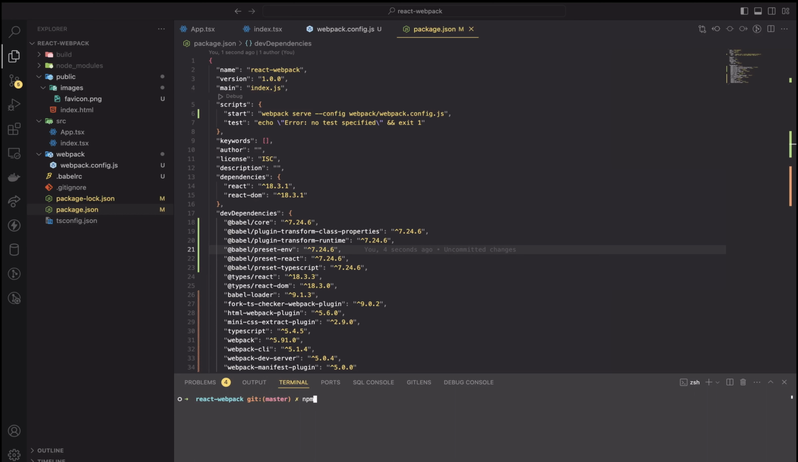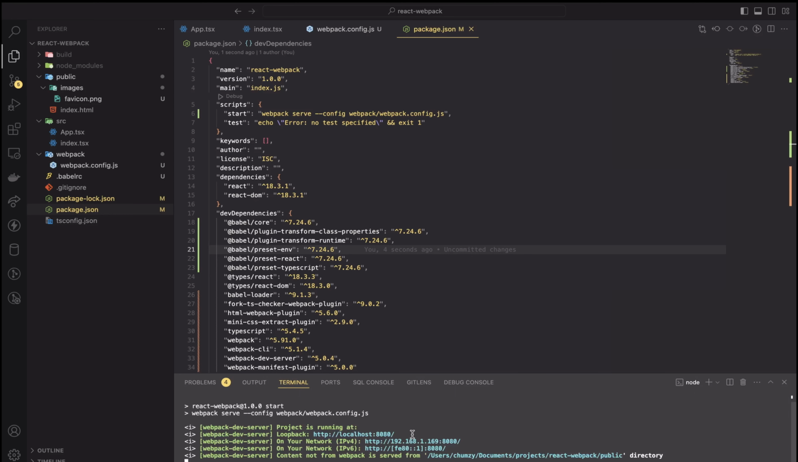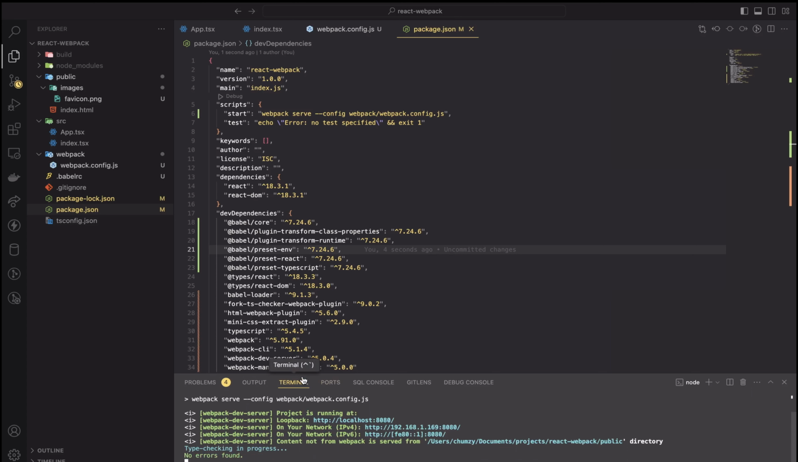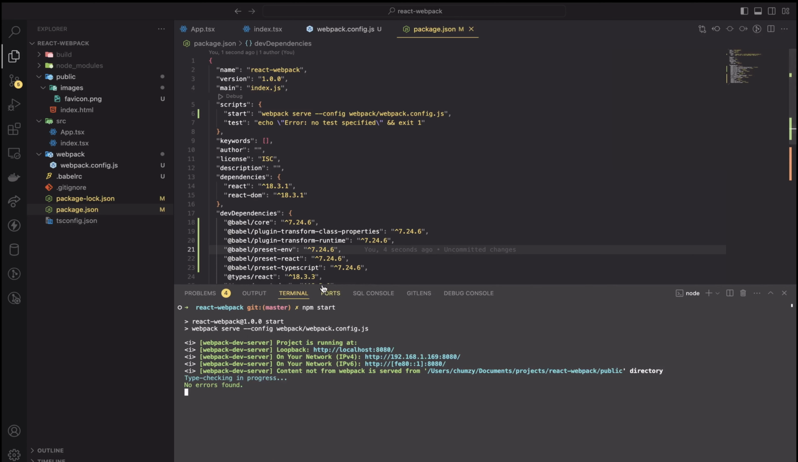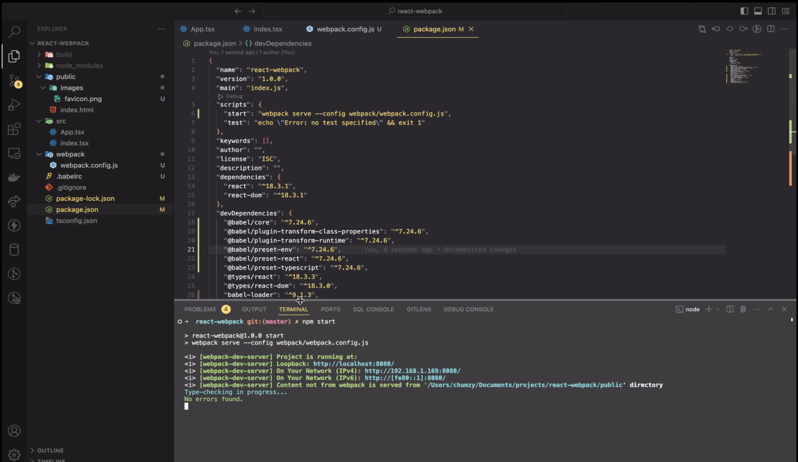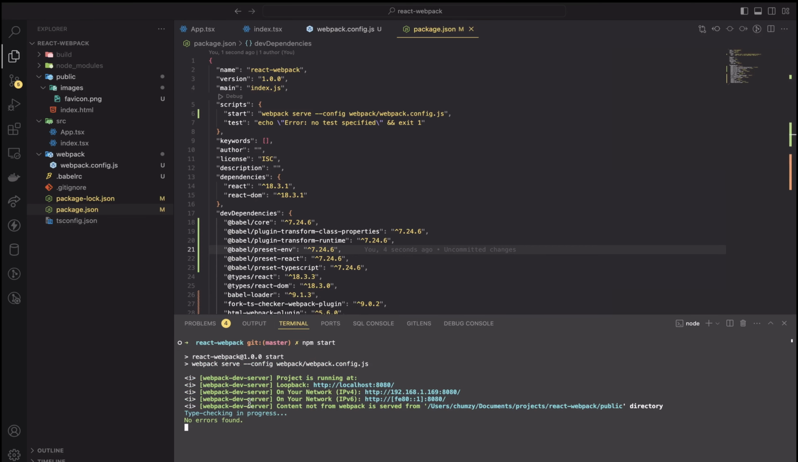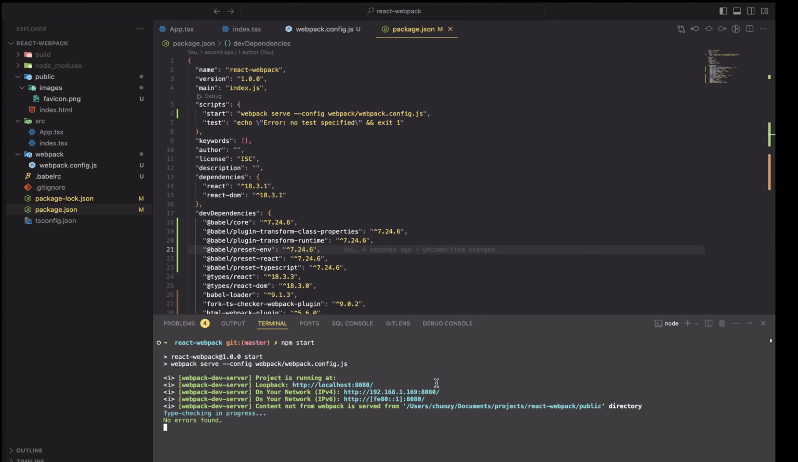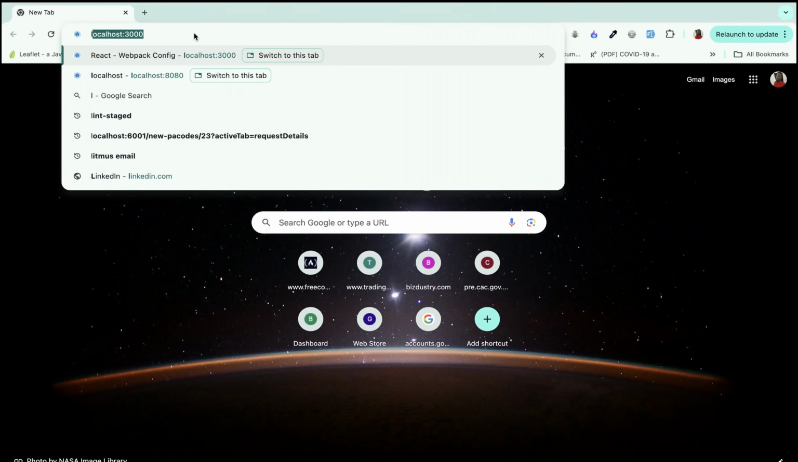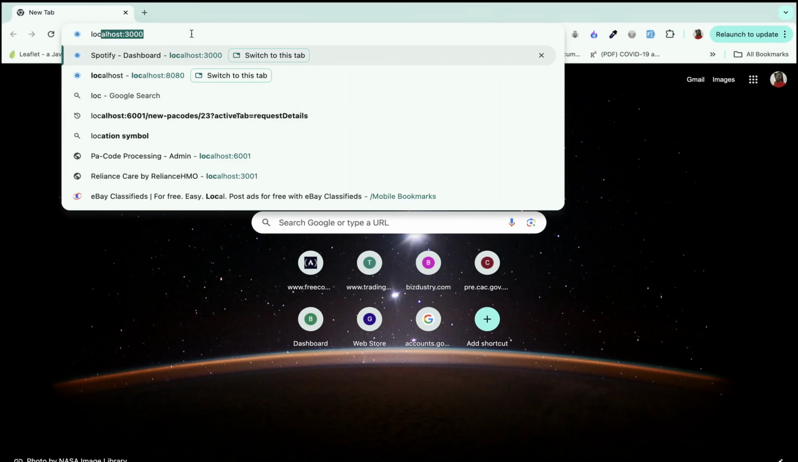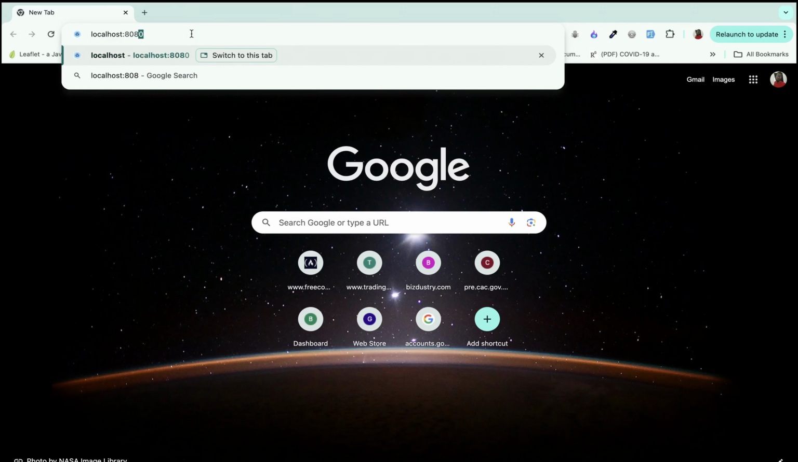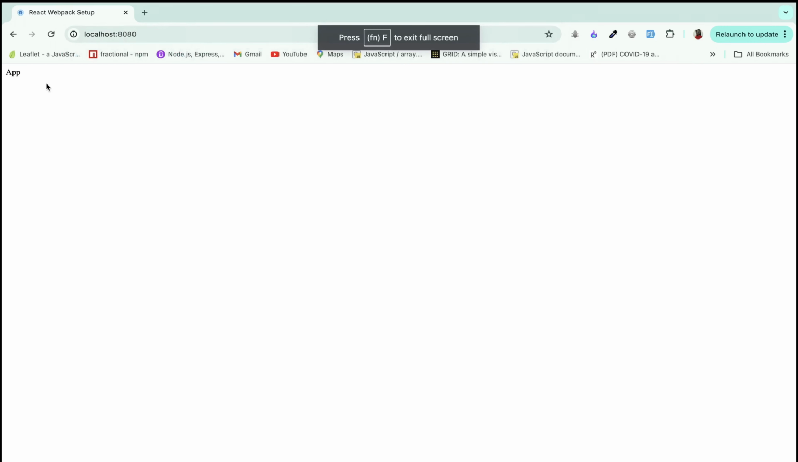So we can say npm start, and just like that, we have our first React app running perfectly, and this is basically what we have. So we can actually check this out, and this is on localhost 8080. Again, we would be able to change the ports, but we'll get to that. So if we go to the browser and we go to localhost 8080, we have our React app.